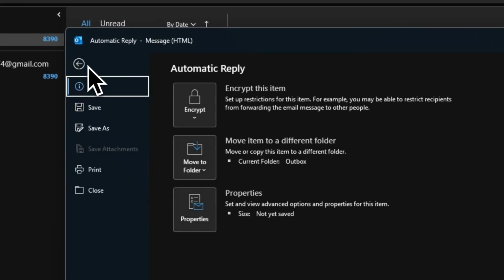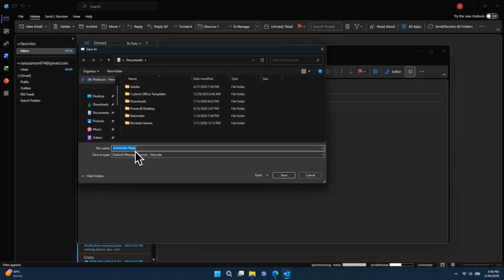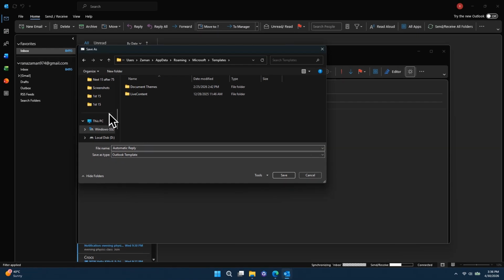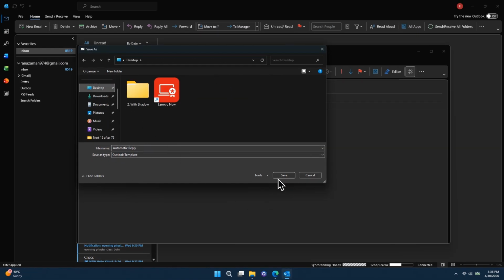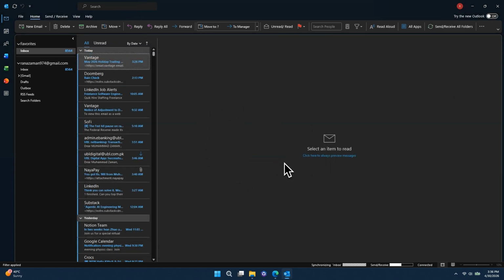File at the top and select Save As. In this window, choose Outlook template as the file type, give it a name, and save it to a location you can easily find, like your desktop. After saving the template, you don't need to keep the email open, so you can close it without saving further changes. Now, to activate the auto reply, go to File menu again.